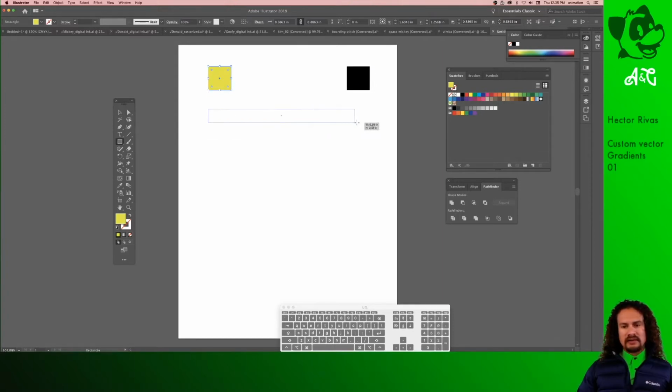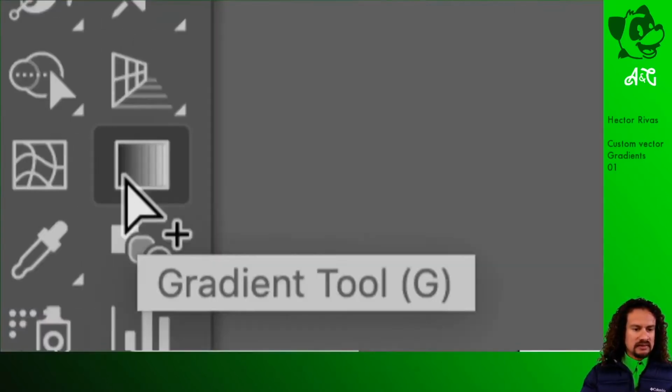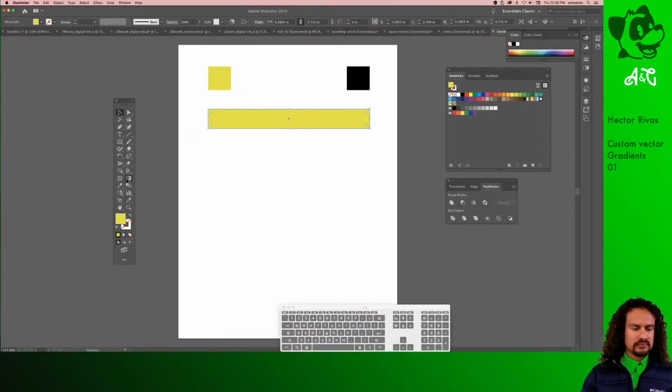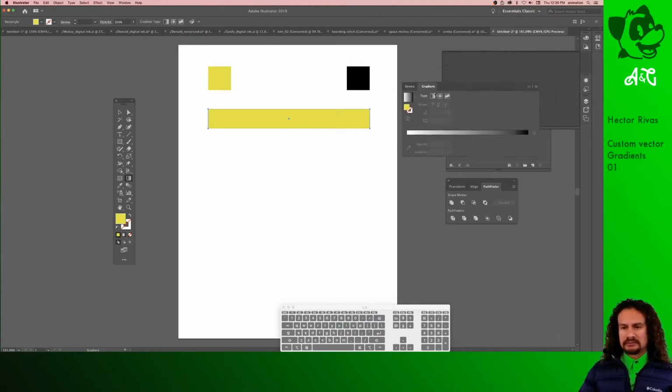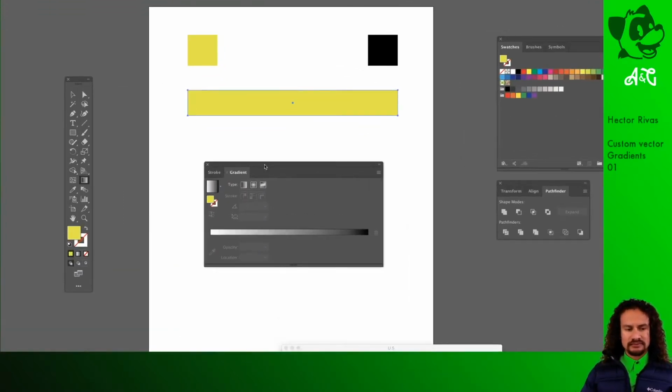So now let's create a rectangle underneath it. And we're going to fill this one with a color that gradiates from yellow to black, so a gradient. So the tool that we're going to use is this tool right here, the gradient tool. Click on it, but double click. And then it should launch this tool right here. It defaults to this grayscale gradient.